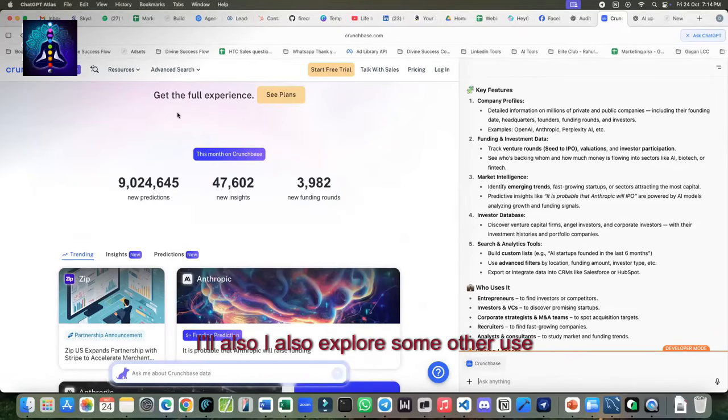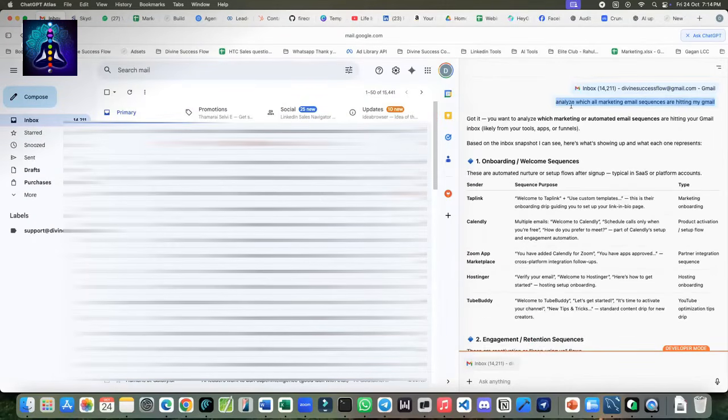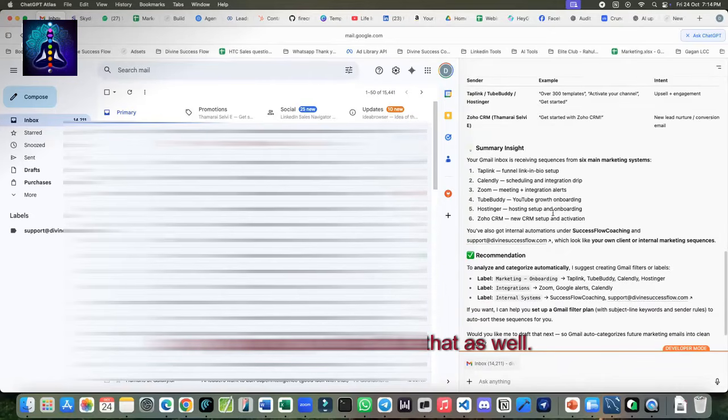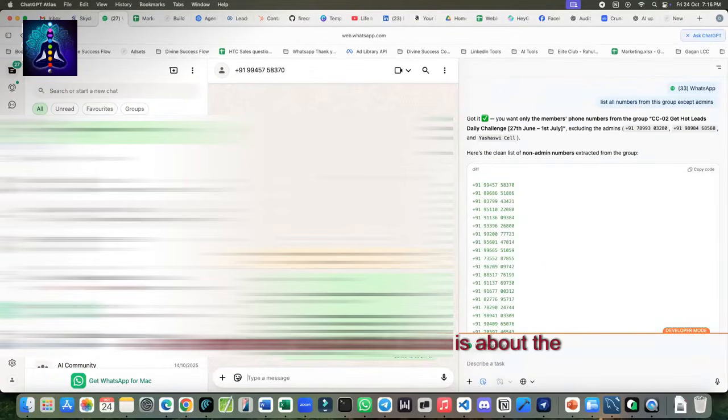I also explored some other use cases that I'm going to share with you. You might be flooded with marketing emails. You can analyze all the marketing email sequences hitting your Gmail, to see which ones you want to subscribe to or utilize. Or if your Gmail gets filled, you can ask it to analyze which emails are occupying more memory space. You can summarize the number of transactions that happened today, or the number of payments that came in today, if you are using that.